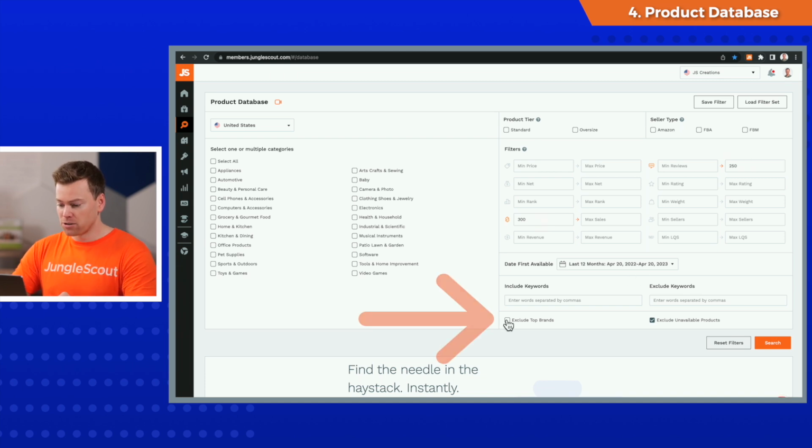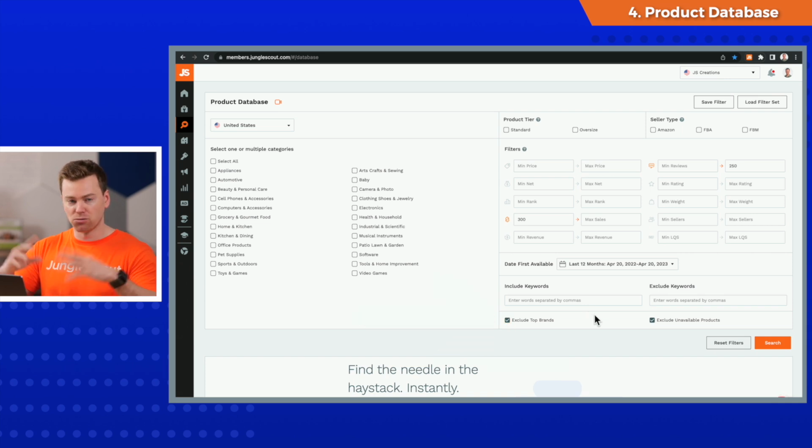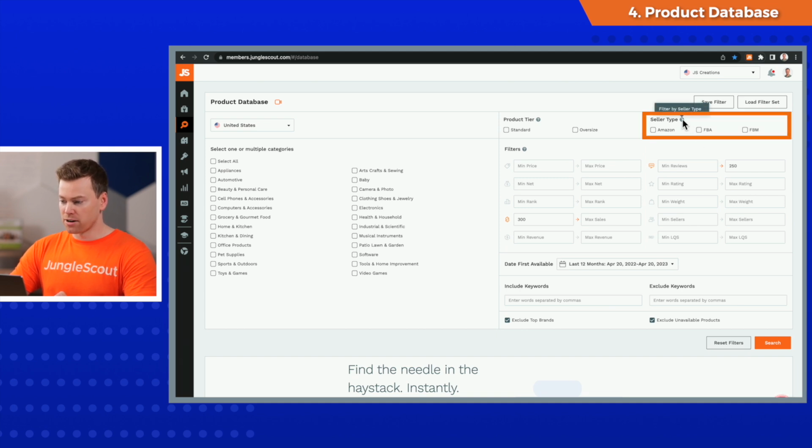Another way that we can do this is to exclude top brands. Essentially, it's gonna get rid of your brands like Nike, Adidas, and those really, really large brands. But then also what I like to do is come up here to the seller type. There are 3 different types of sellers. There's Amazon, so you're just competing directly with Amazon, or FBA or FBM, which are third-party sellers like yourself that are sending in products to a fulfillment center, and they're essentially smaller sellers most likely. So I like to weed out Amazon. You don't want to compete with Amazon, and select FBA and FBM only.